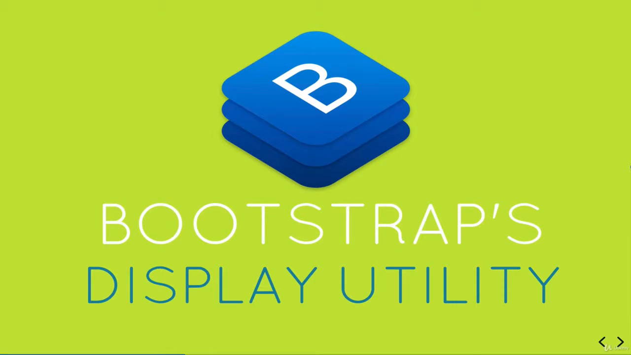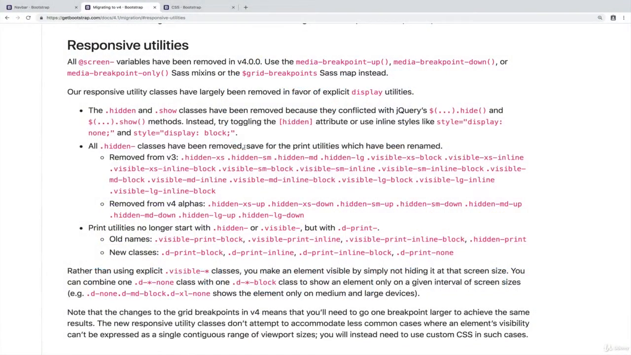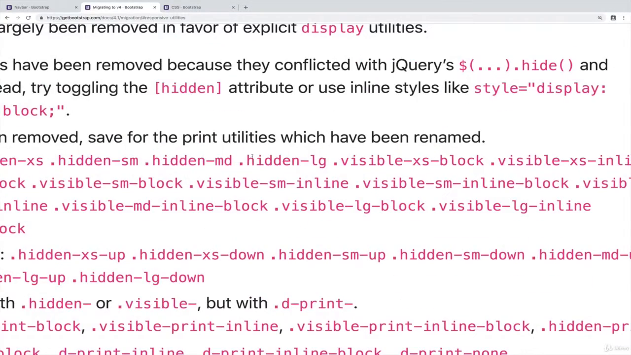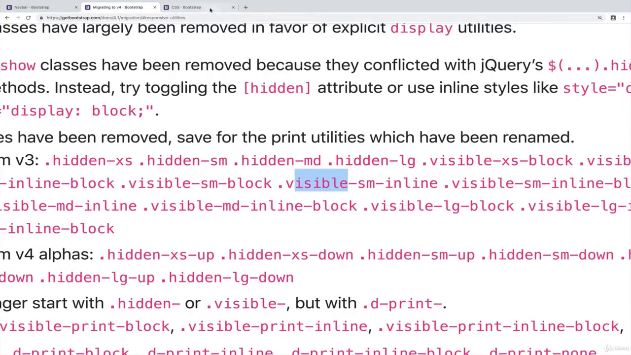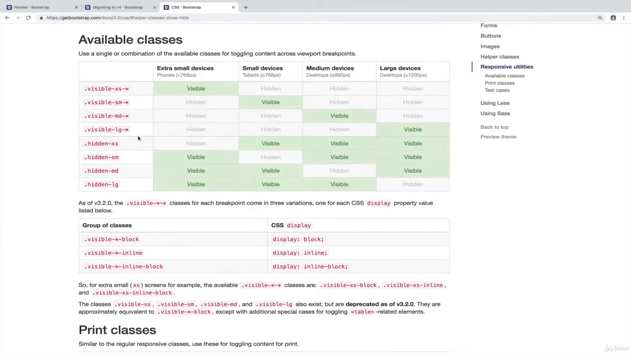Welcome back. So next up, we're talking about a really important utility that has to do with the display property. And it's going to tie into Flexbox, which we're going to talk about in the next couple of videos. But to start, if we reference this document again that talks about the changes, in Bootstrap 3, there used to be all these classes called hidden and visible. I actually have them open here.